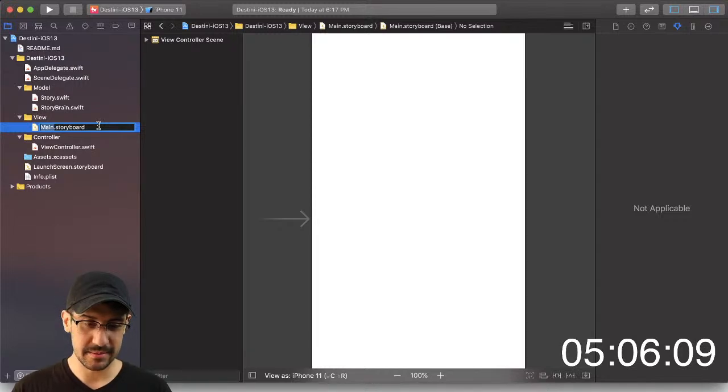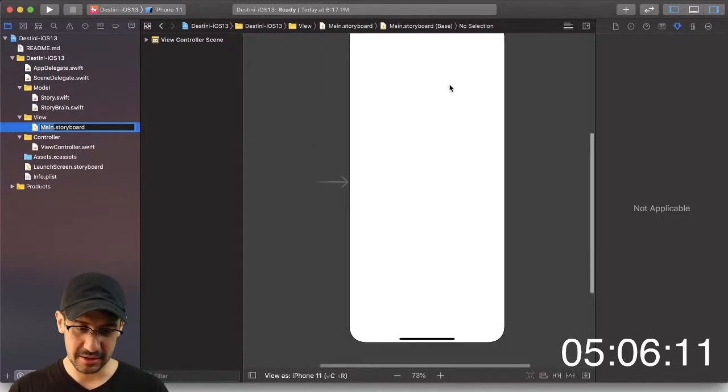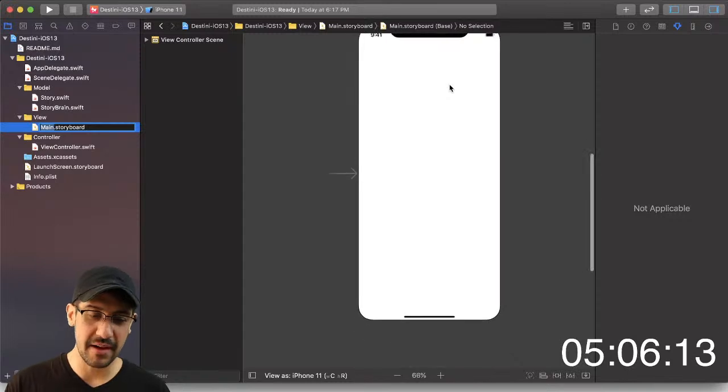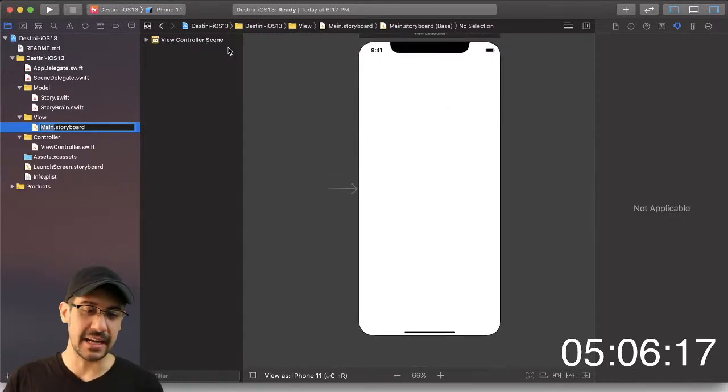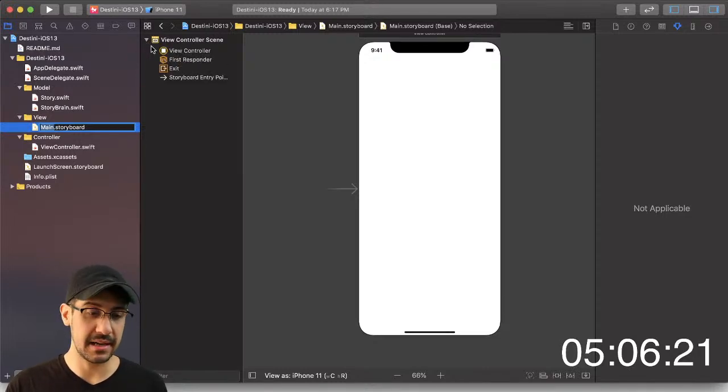Okay, so looks like it's loading. Actually, it looks like it did load. All right, there we go. We have a blank white slate. And the reason it's blank is because I cloned the layout practice app.